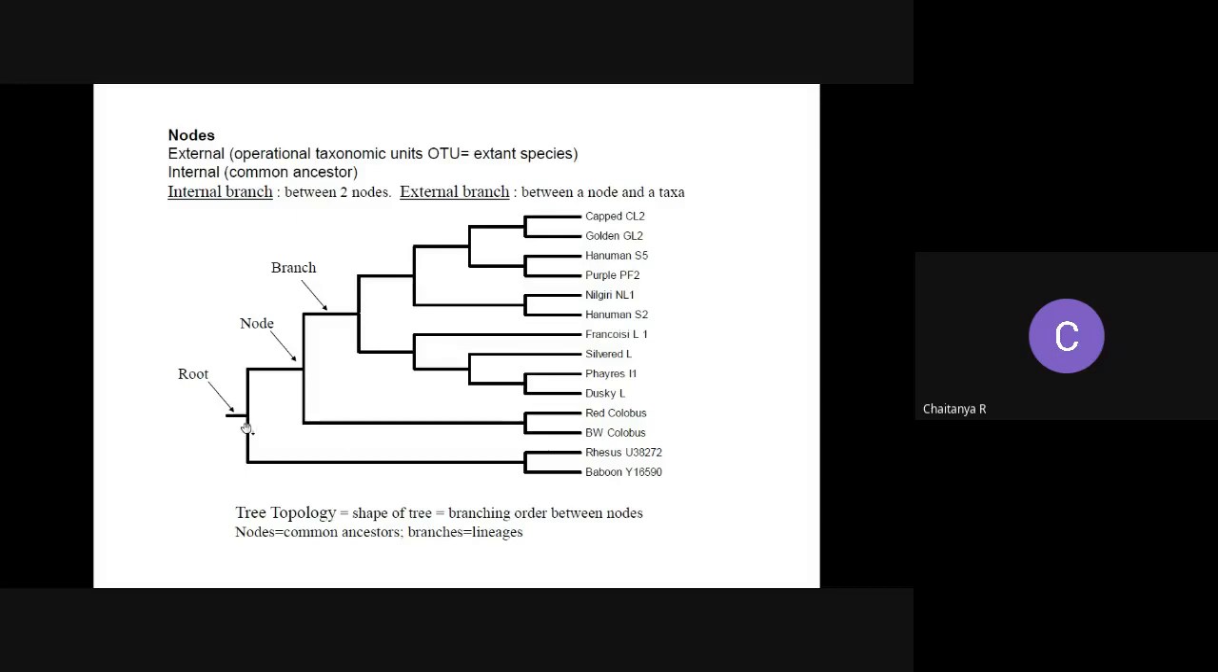And the root over here represents the oldest ancestor of this group of taxa, right? And every internal node represents an ancestor at a certain point in time, right? So for instance, for the capped langur and the golden langur, we would hypothesize that their most recent common ancestor is at this node, because from this node there was diversification, and one lineage led to the golden langur population, the other one led to the capped langur population, right?